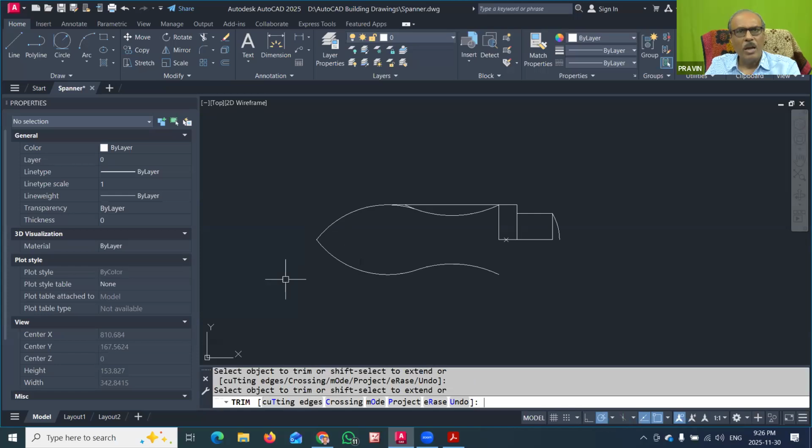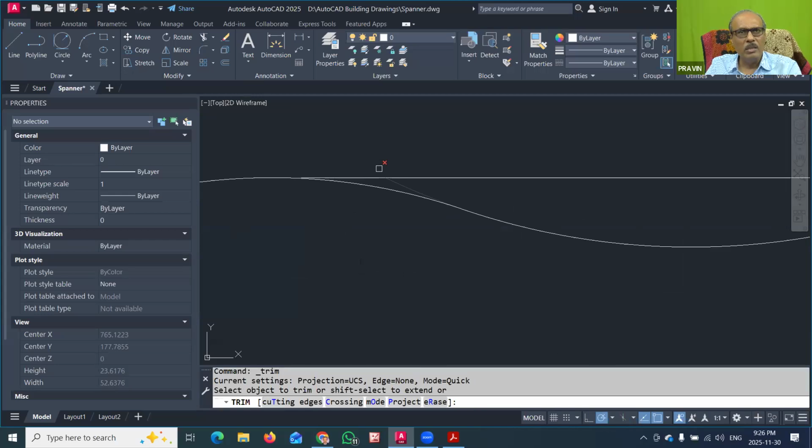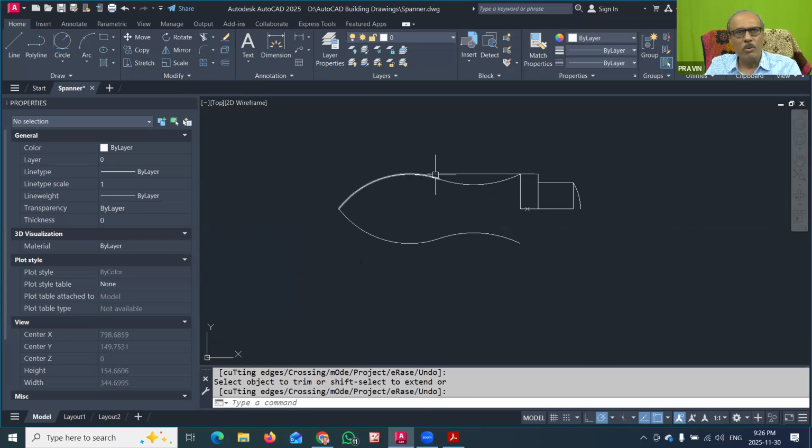So it is very easy. And now we have to provide the fillet here. At this edge also you can delete this part, you can trim this part. Now you can see the handle was created. Now here we just have to apply the fillet. So you can go for that.